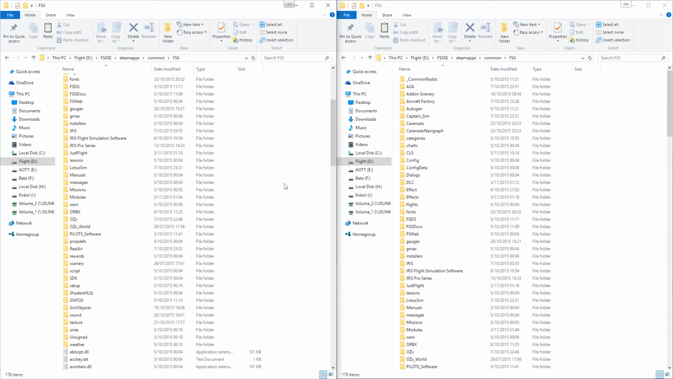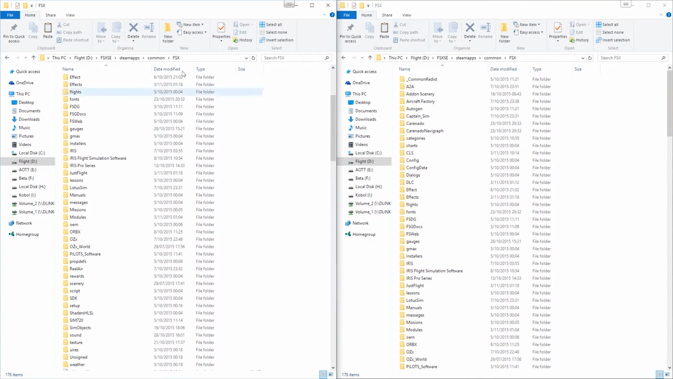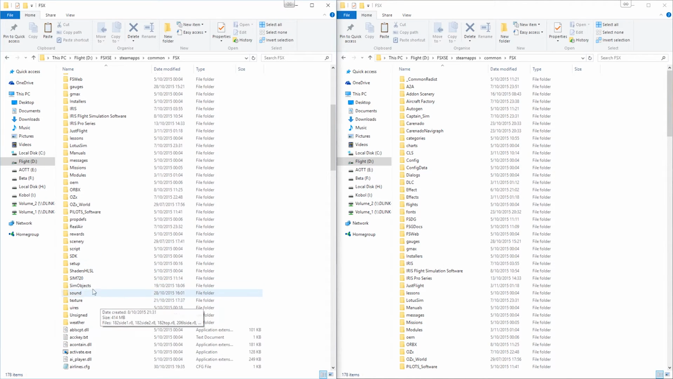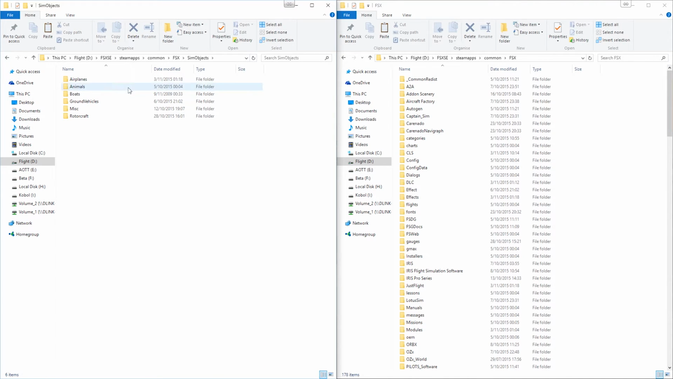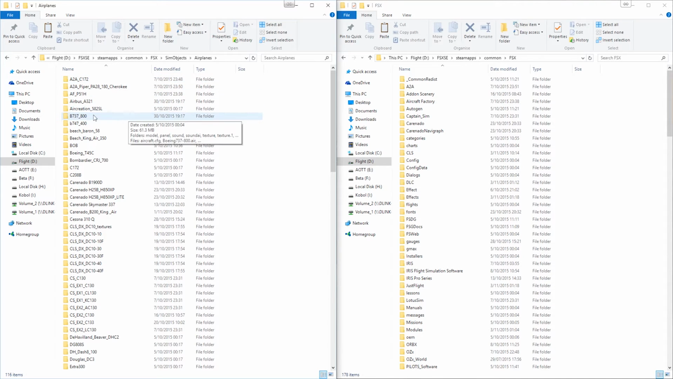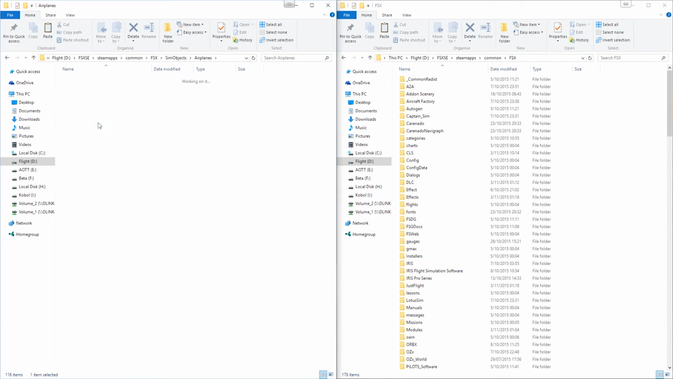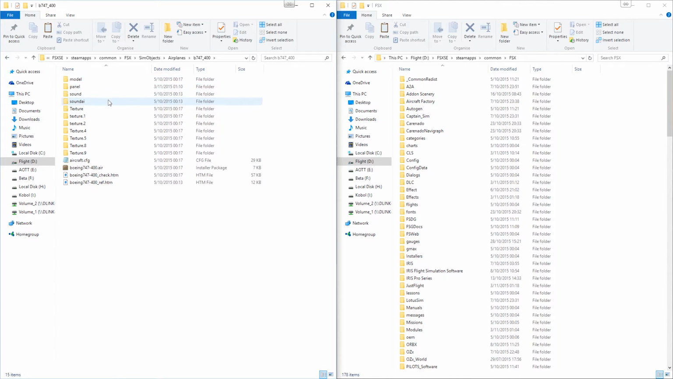So, alright, first off, on the left hand side here, we're going to have what's in the core sim. On the right hand side, we're going to go through the DLC stuff. So on the left hand side, on the core sim side, we're going to go into our SimObjects, Airplanes. We're going to start with the 747. In here, we're first of all going to go to our aircraft config file. Now, this is the core one that comes with the game.